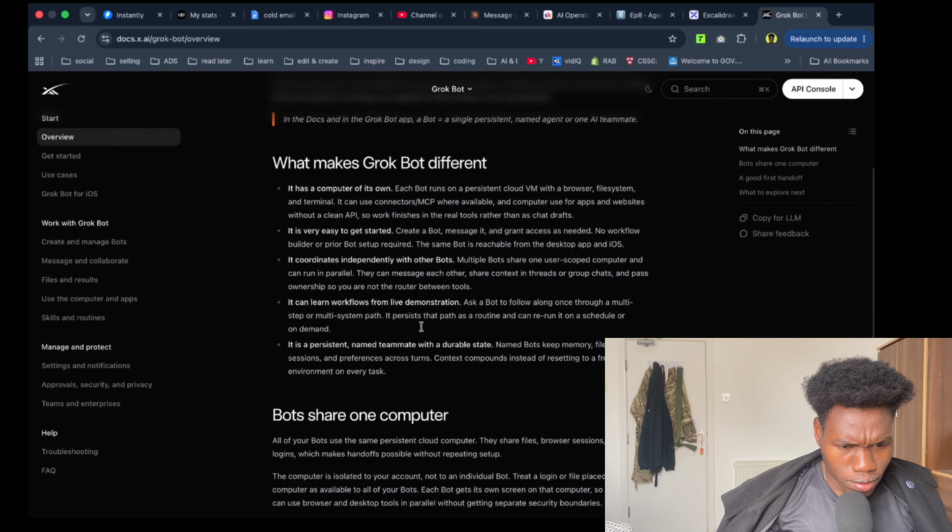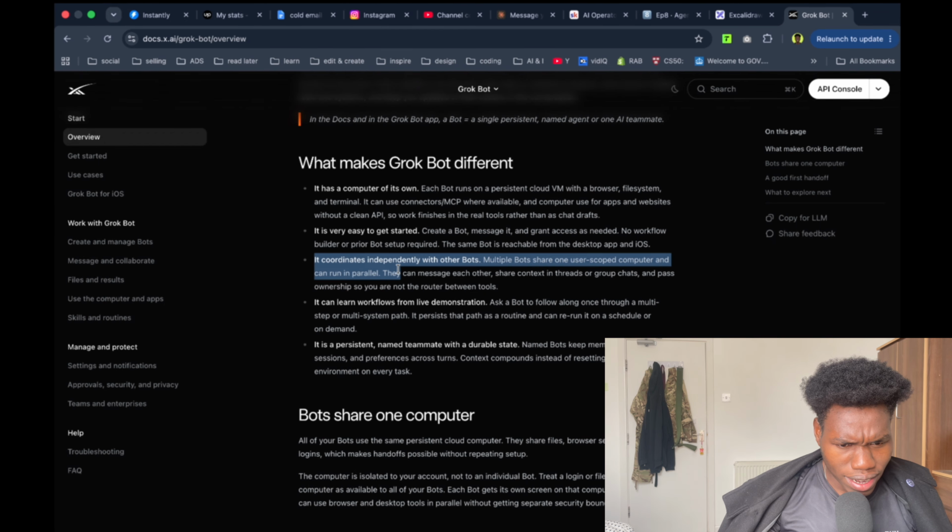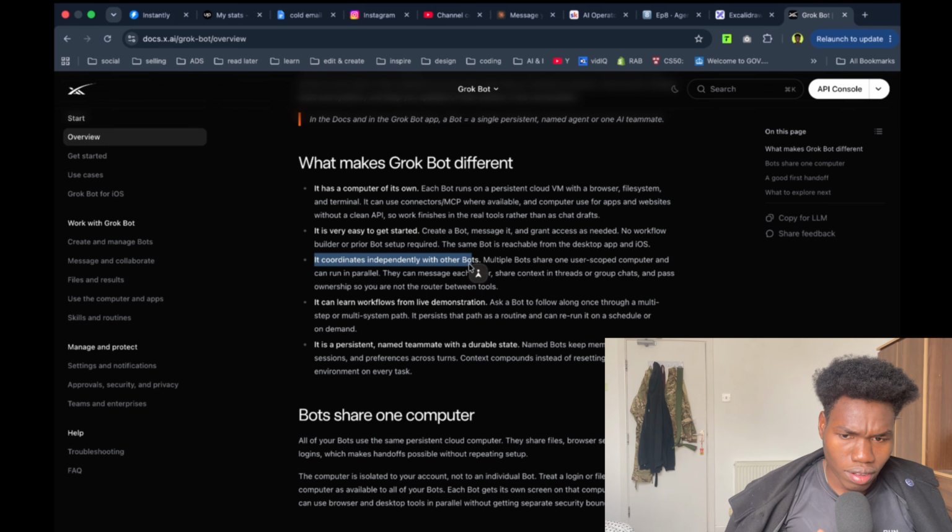No workflow builder or prior bot setup required. Well, it's a lot of info here. It coordinates independently with other bots. So what I understand is you create many different bots, and they will message each other and work together as a team.